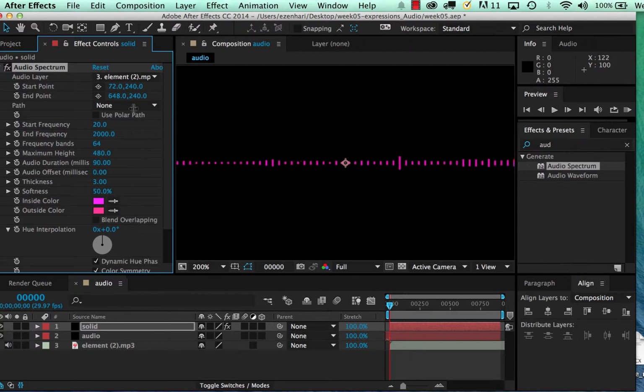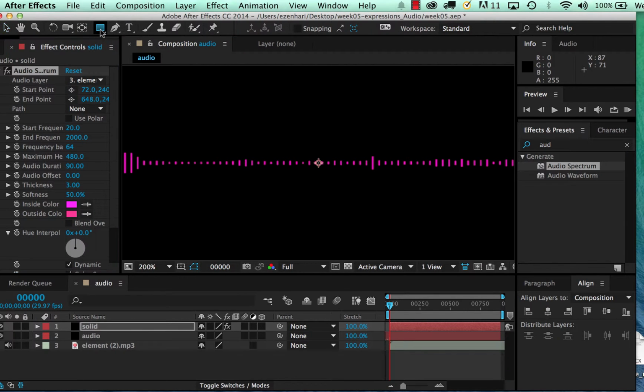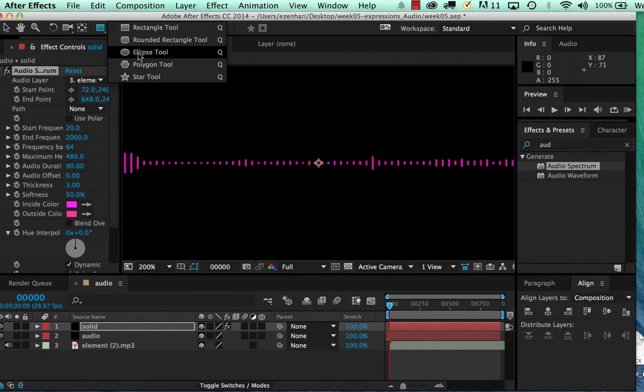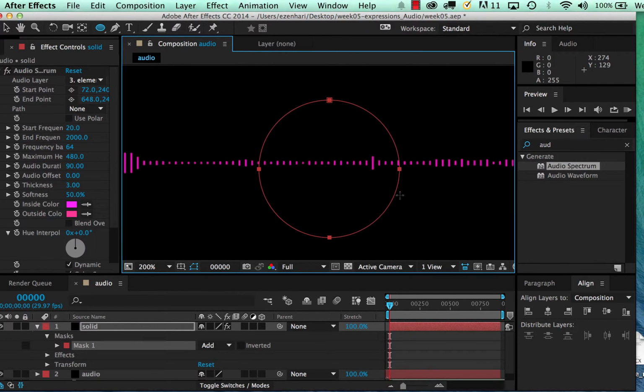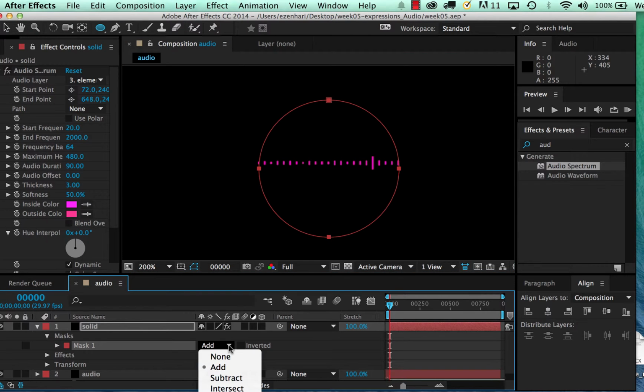And now I'm going to create a mask, and I'll just use the elliptical tool, and if you hold the option shift, you should be able to drag a perfect circle. Once you do that, make sure to change your mask layer from add to none, so you can actually see the audio waves.